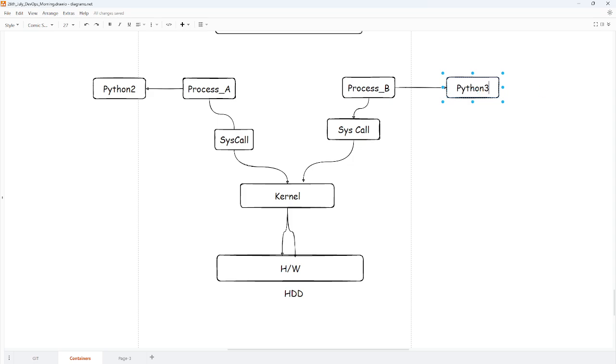Because of some hypothetical reason, I cannot install 2 and 3 on the same hardware. Technically, is it possible? Yes, it is possible. I can install multiple versions of Python on the same machine. But just imagine, because I need to explain a concept, that because of some reason I can install either Python 2 or Python 3 on my hard disk.